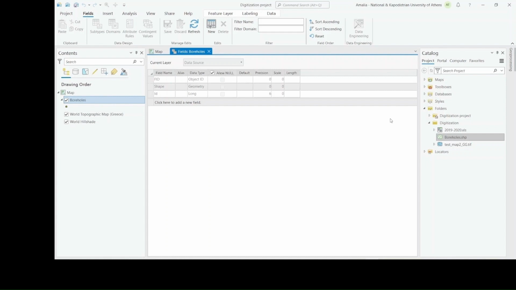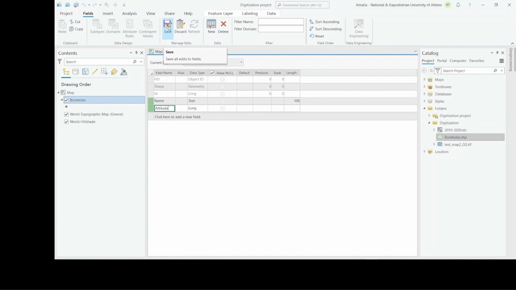To add a field, for example the name of every geographical entity, you need to click here to add a new field. In the data type, select Text. You can also modify the length of the text. We will also add the altitude. Save the modifications you've made by clicking Save.